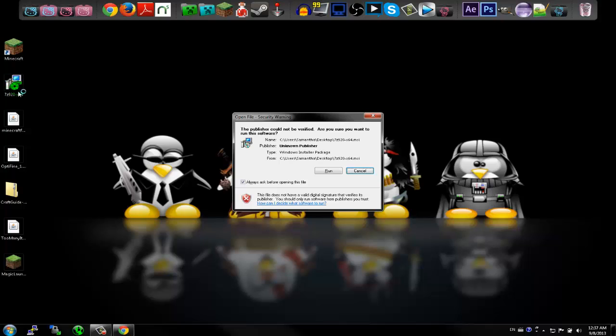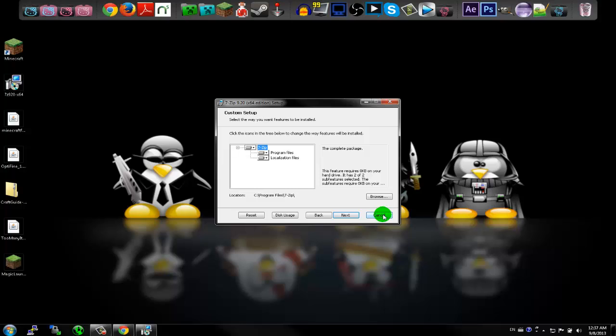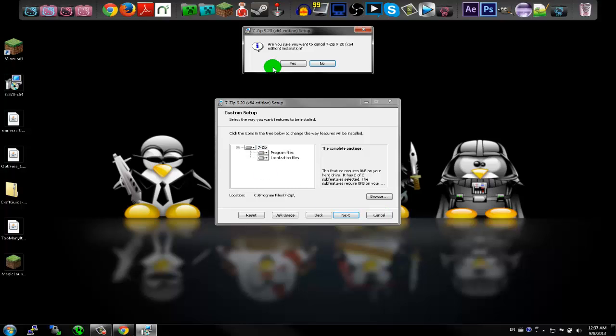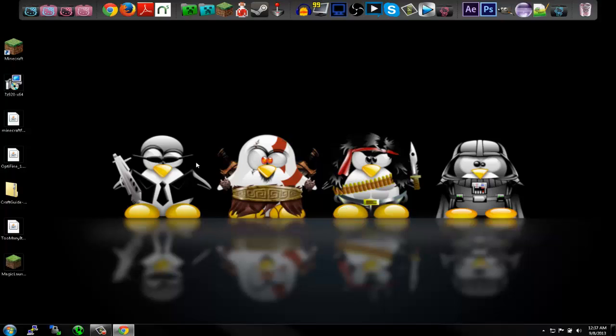So go ahead and find 7-zip wherever you downloaded and saved it. Select run, and then go through the prompts, accept the license, and next, and next. Since I already installed it, I'm not going to install it again. And it's pretty fast, so you don't have to worry about it taking forever.